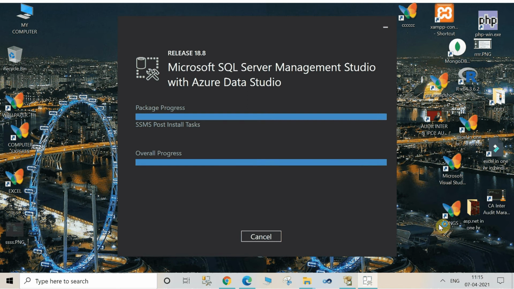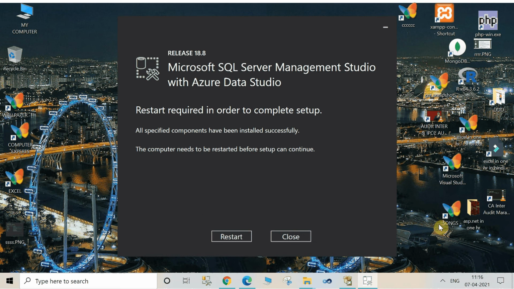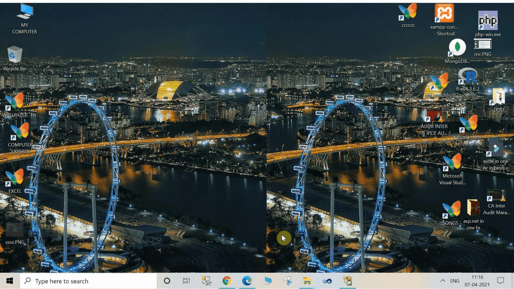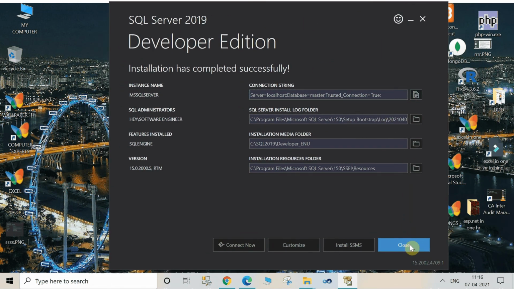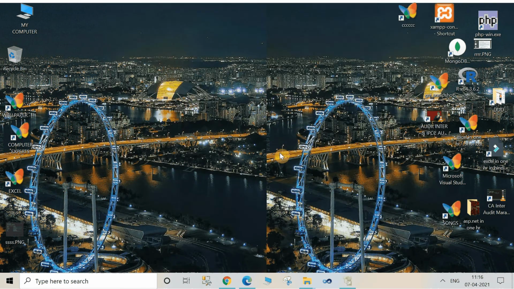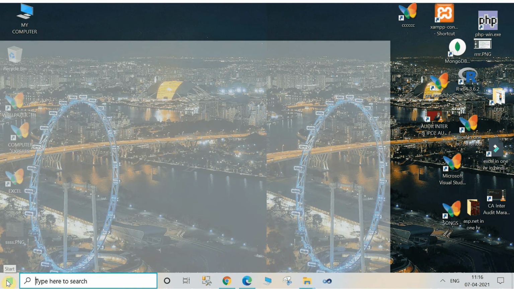Now the installation has completed, and now click on the close button. We are going to open the Microsoft SQL Server 2019 in our laptop.